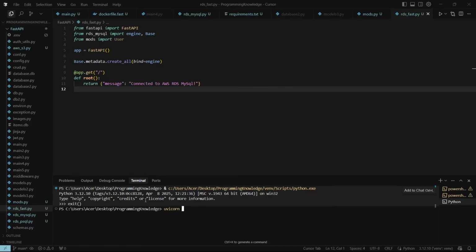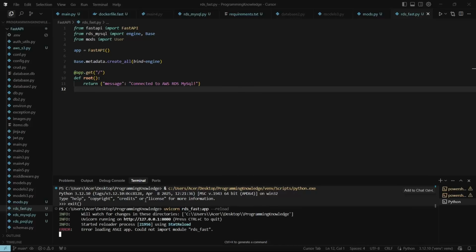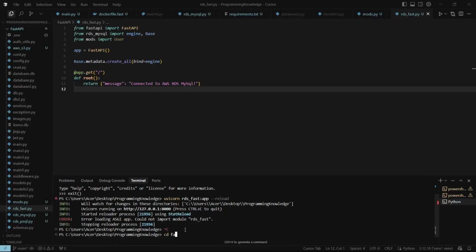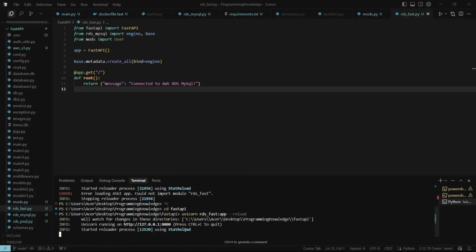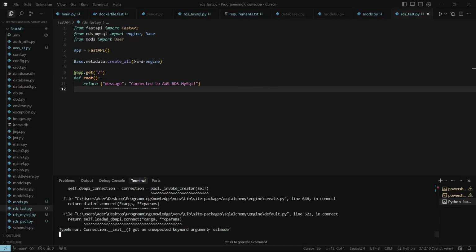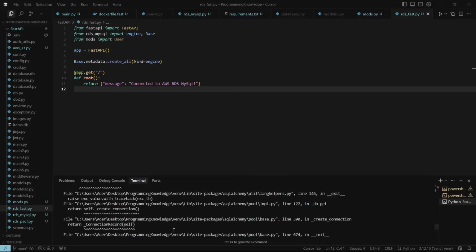So I'll just run this using the uvicorn command. That's going to be uvicorn, and the file name is actually RDS fast, and we have app inside it. We can reload. All right, so I'm just in the wrong directory right now. All right, so the application is starting. Let's wait and see if it starts or not. And as you can see, it was not able to connect to our database.